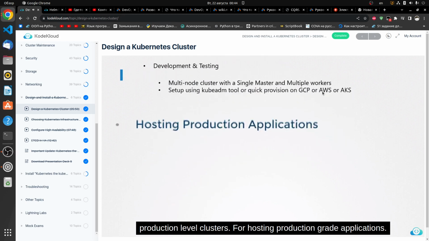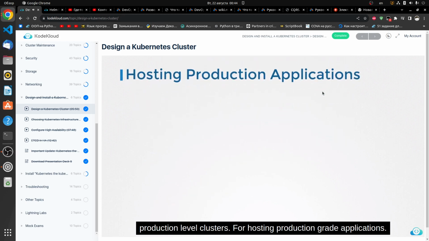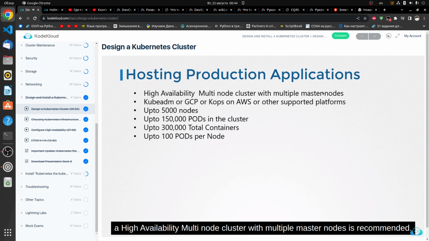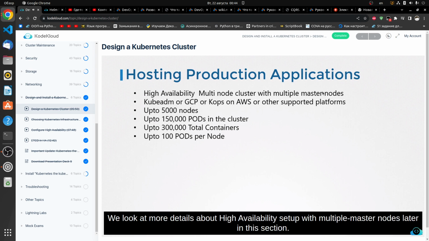Let's talk about production-level clusters. For hosting production-grade applications, a highly available multi-node cluster with multiple master nodes is recommended. We'll look at more details about high availability setup with multiple master nodes later in this section. Again, this can be set up with kubeadm or GCP, or using kops on AWS or other supported platforms.